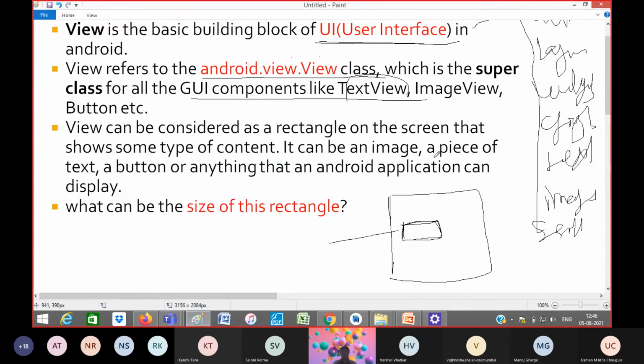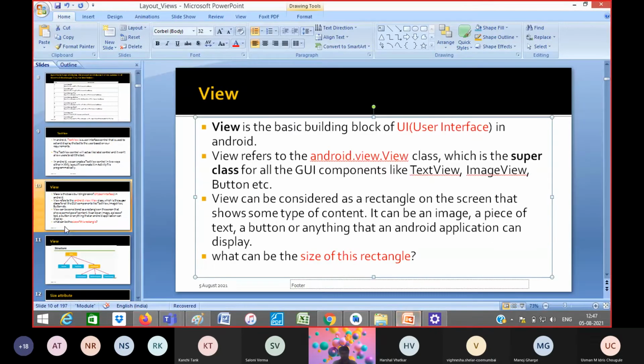It can be an image, a piece of text, or anything that an Android application can display. So everything, whatever you drag, is like a rectangle at the back end, and it is nothing but a view. So now the question is, what could be the size of this rectangle, or what should it be? What size should we keep? So yes, we'll talk about that.